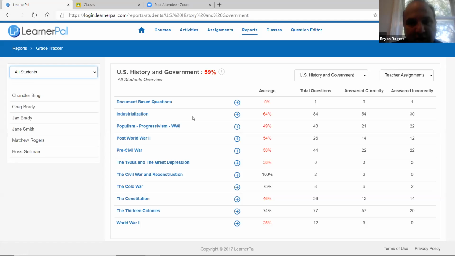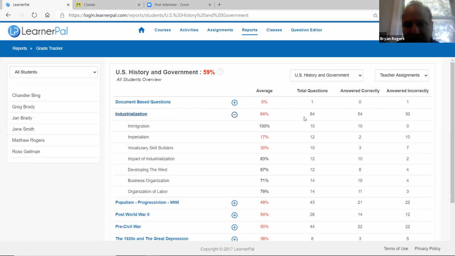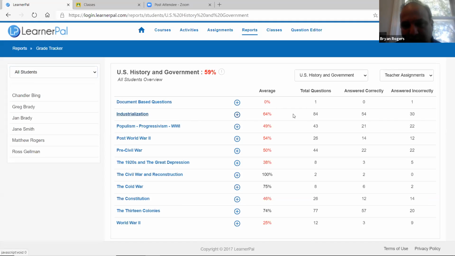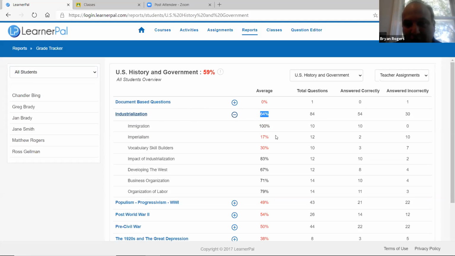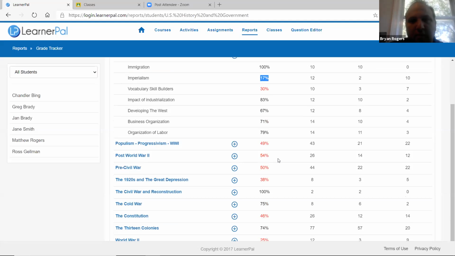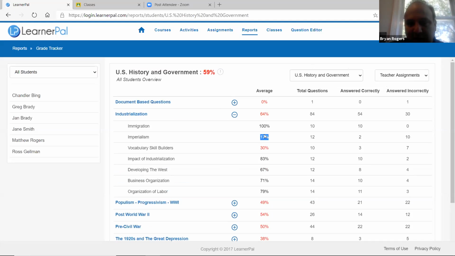When we look through here, you'll see here that I could expand on a category. So industrialization, I could expand down. And now you can see high level, top level, students did not do too well in industrialization, 64% accuracy. I could go deeper and I could go down and say, whoa, here's the problem. Their vocabulary is weak, or maybe they're not very strong on imperialism. So this report gives you a very high level understanding of where you need to make your instruction, maybe change your instruction or focus your instruction a little bit more based on how they've done on previous questions.